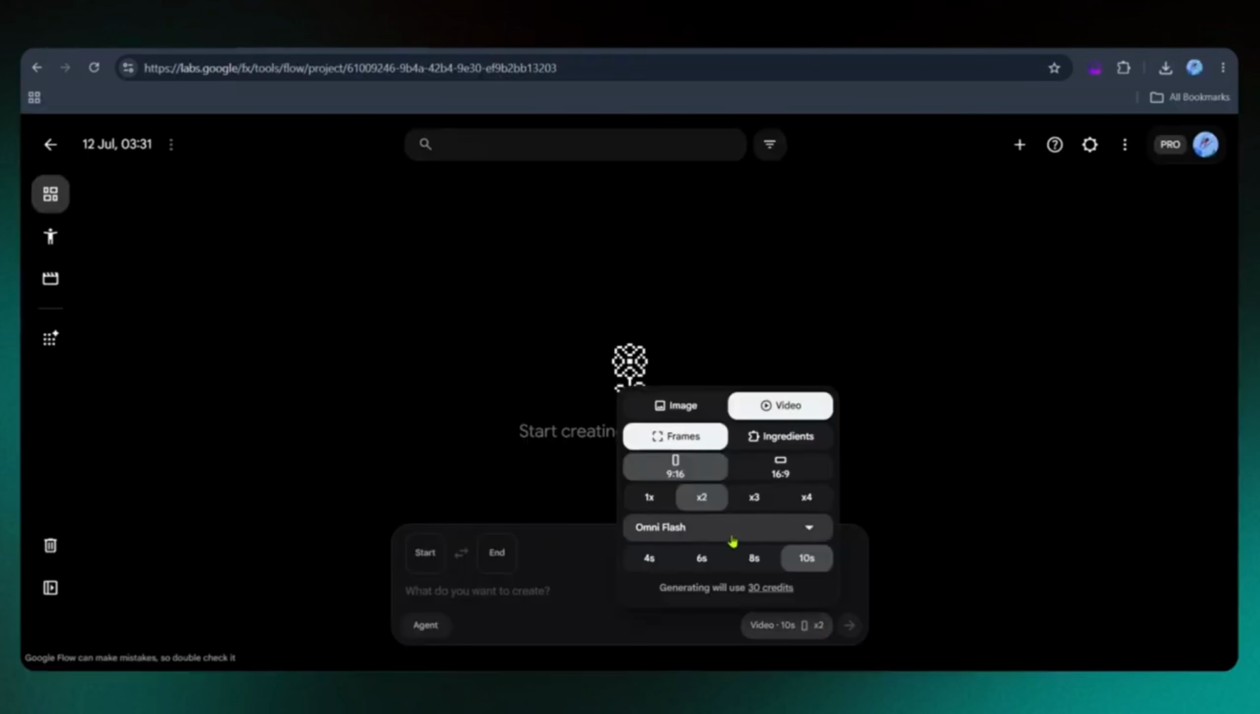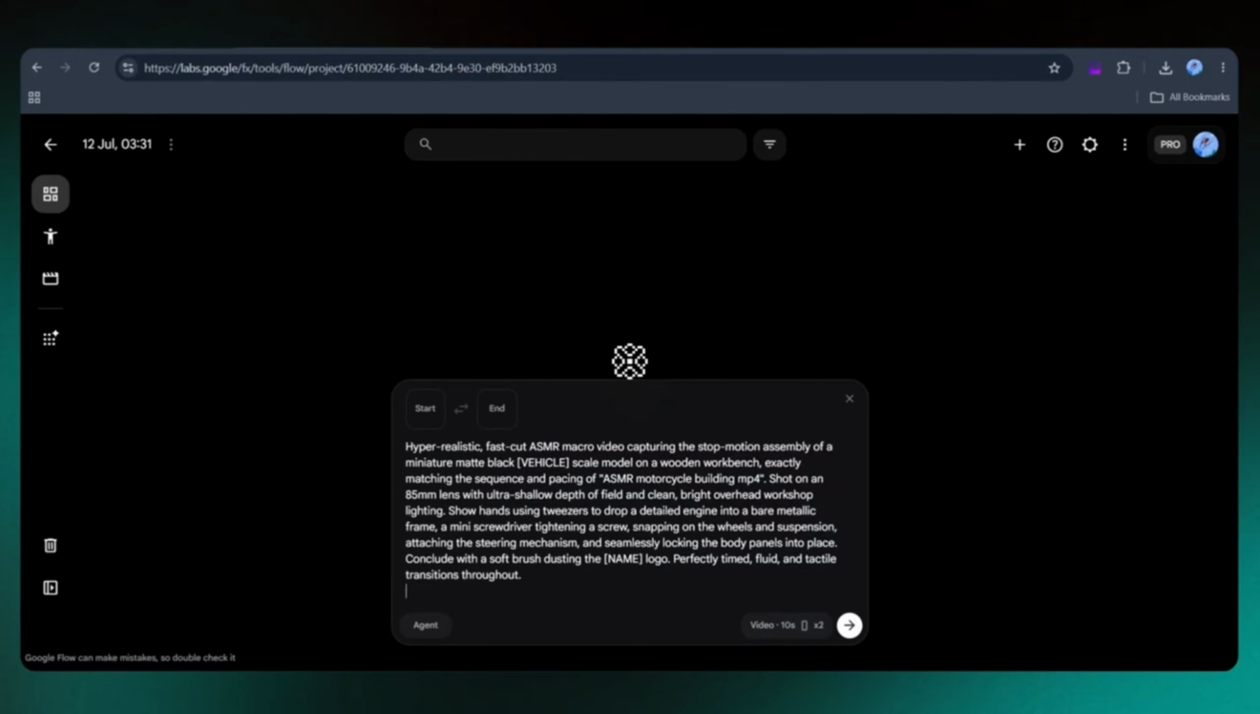Select the video option from the top. Choose Omni Flash as your video model and set the video duration to 10 seconds. Paste the prompt directly into the field.